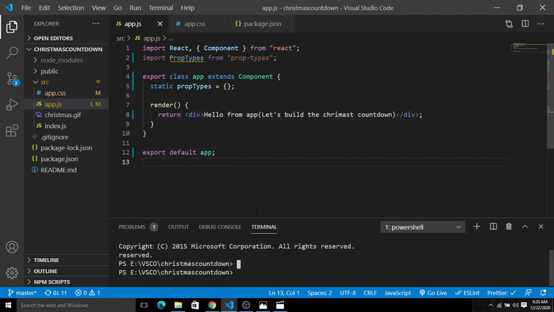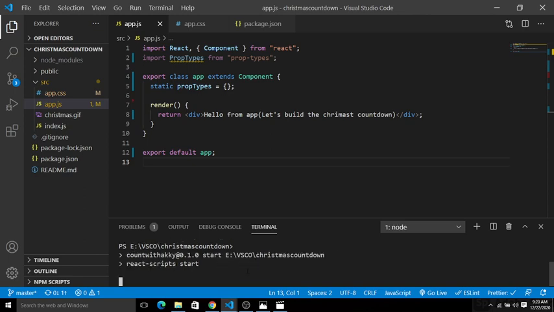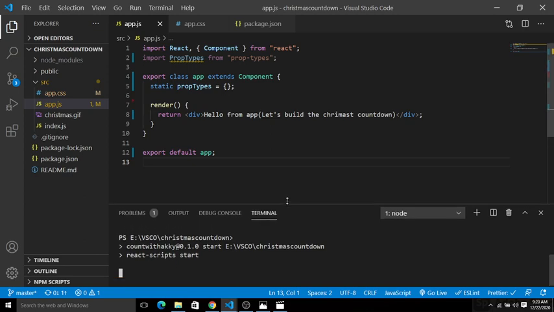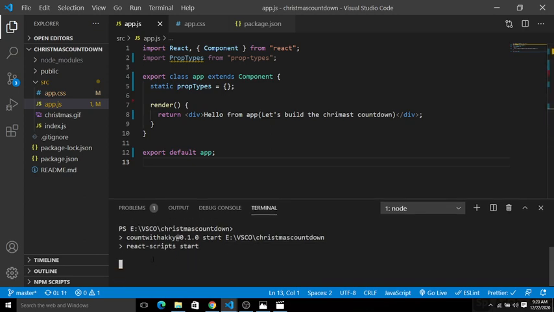Let's go to your terminal. Inside your terminal you have to simply fire the command npm start to start the React application. It will start the application. Inside your browser, hit the enter button. Let's go to your browser. Inside your browser you will see this "Hello from app. Let's build the Christmas countdown" will render in your browser. It will take some time, so let it render first of all.